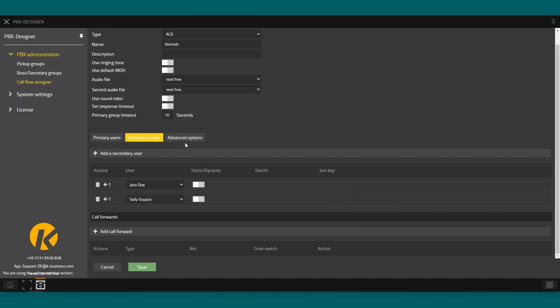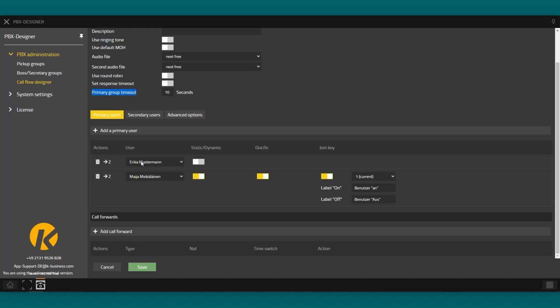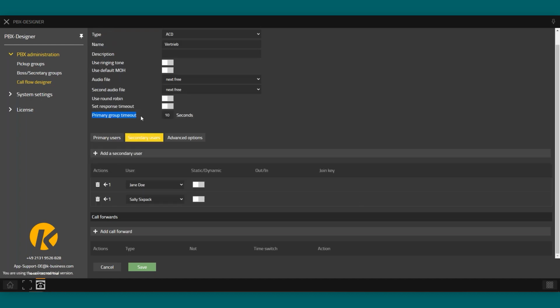Secondary users. What the secondary users mean is that when the primary users cannot be reached, after a timeout I can select here, I will set it to the secondary group. So the signaling is not only on the primary group, Erika and Maya, it becomes Erika, Maya, Jane and Sally. They will become part of the group. I can select it here with the same features as before.